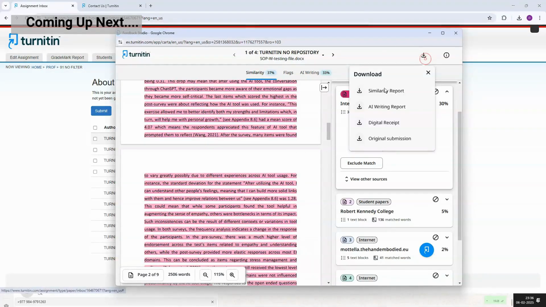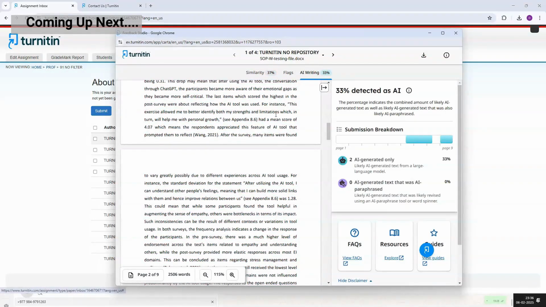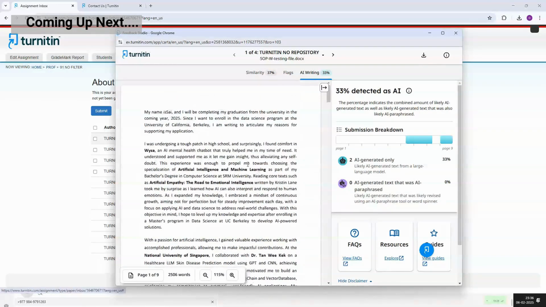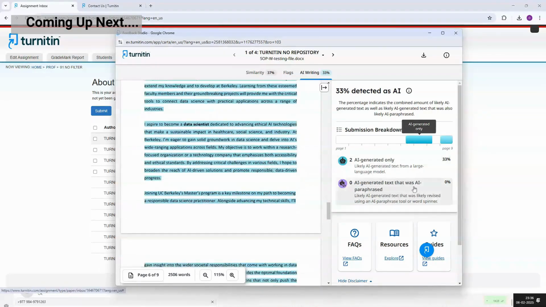And you can download from here. And AI, this is the main thing there. Okay, so never copy directly from ChatGPT to assignment and submit to your institution. Don't do that. Okay, and this is the AI part. And what is this AI generated text that was AI paraphrase?